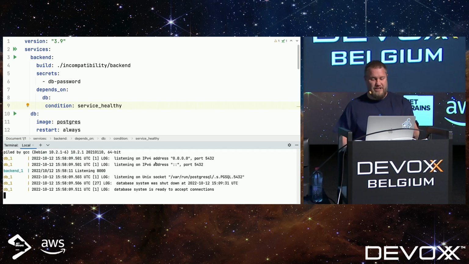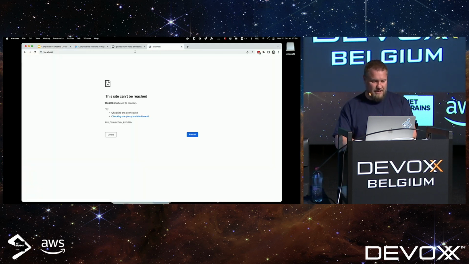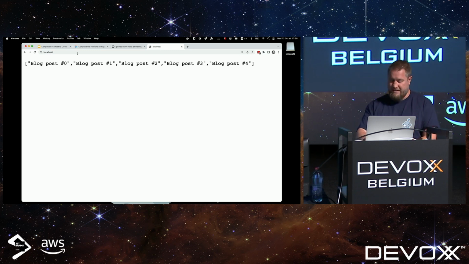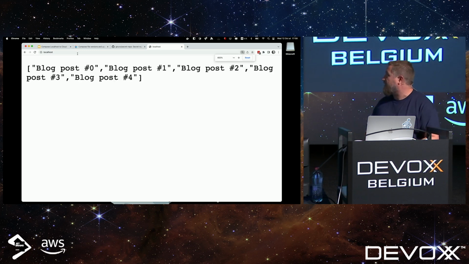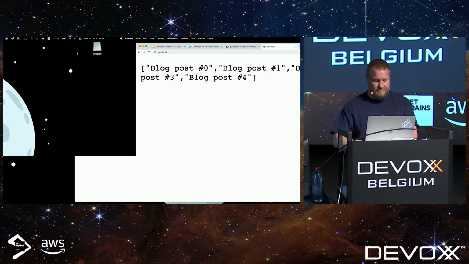So the database is ready. We can start everything. And we can check that we can reach our backend and see that we get the data from the database, okay? Quite simple.